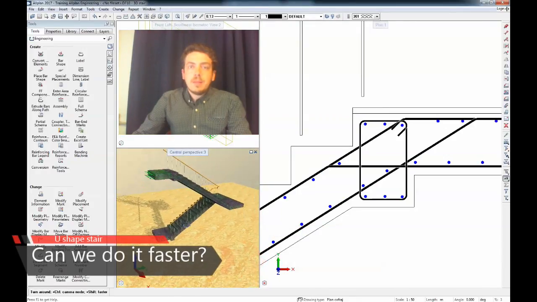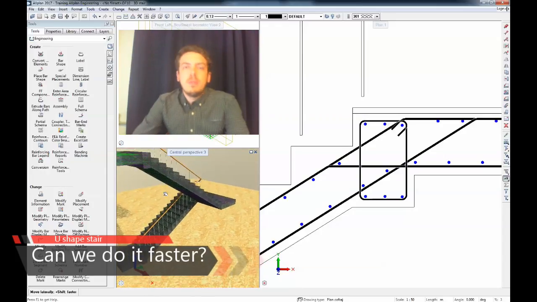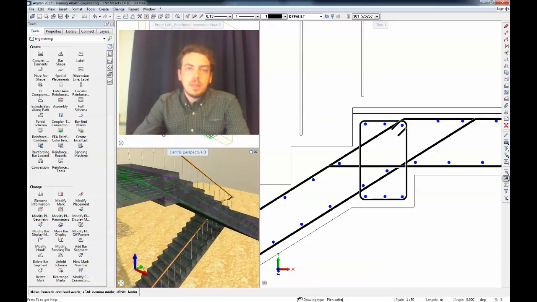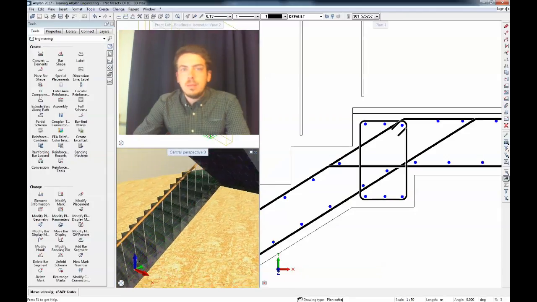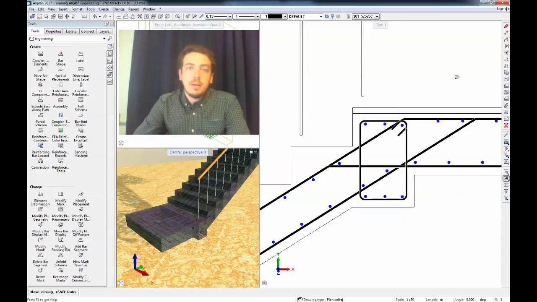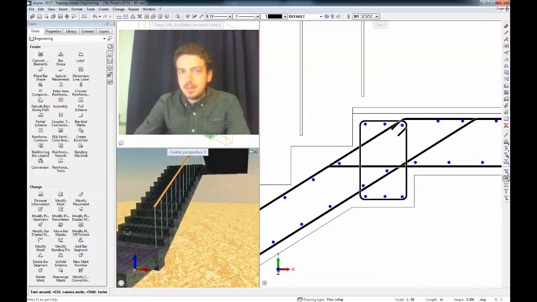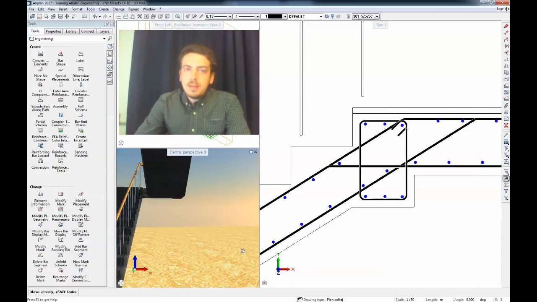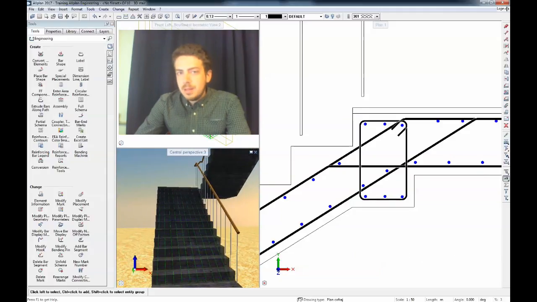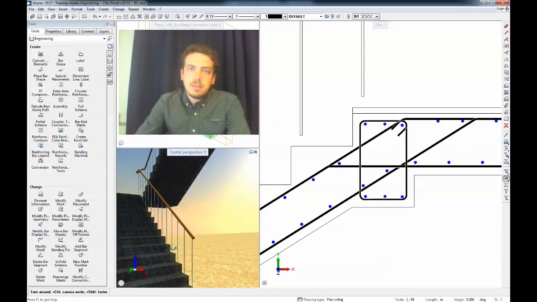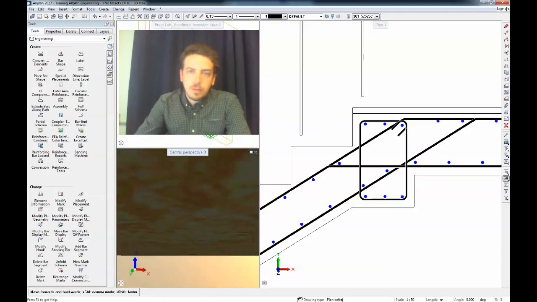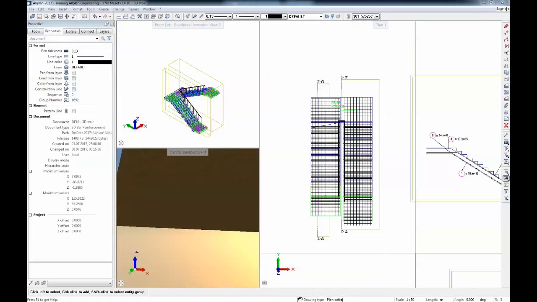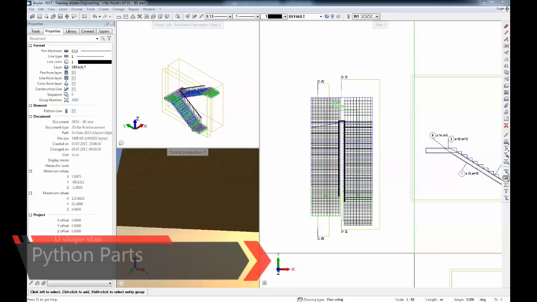Okay, so it took us 15 minutes to reinforce in 3D two flights of stairs, but the problem is we're in the 21st century, and I said I'm going to show you the latest features of 2017, and 15 minutes is too much. Is there a faster way to do this reinforced stairs? Let's see. About Python parts.